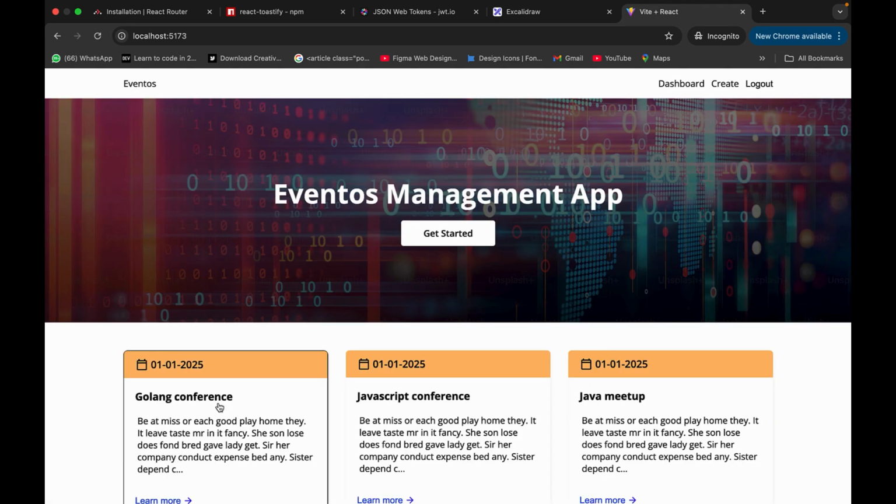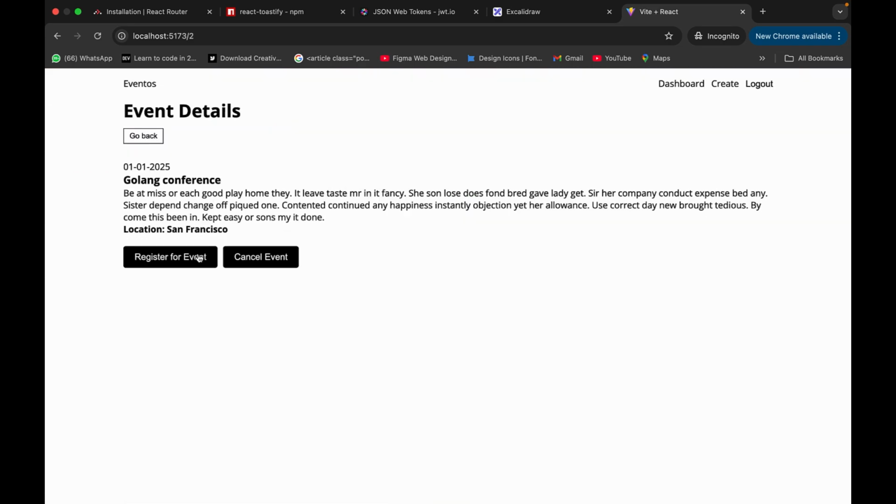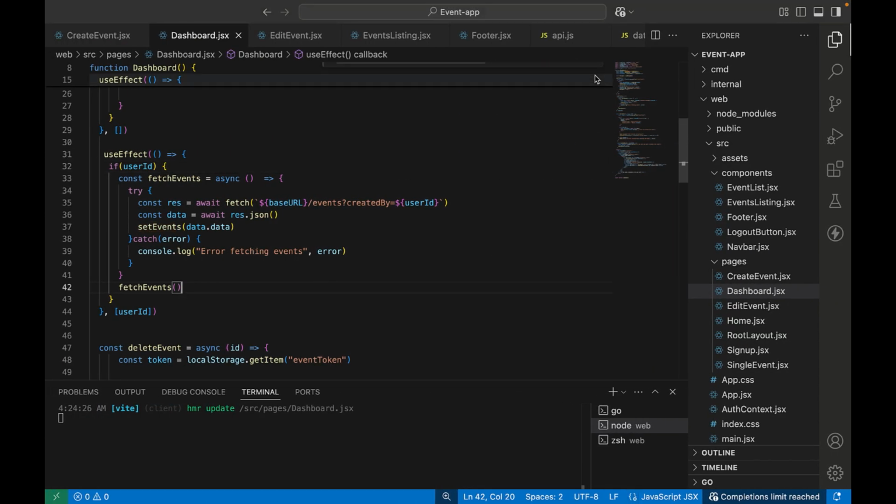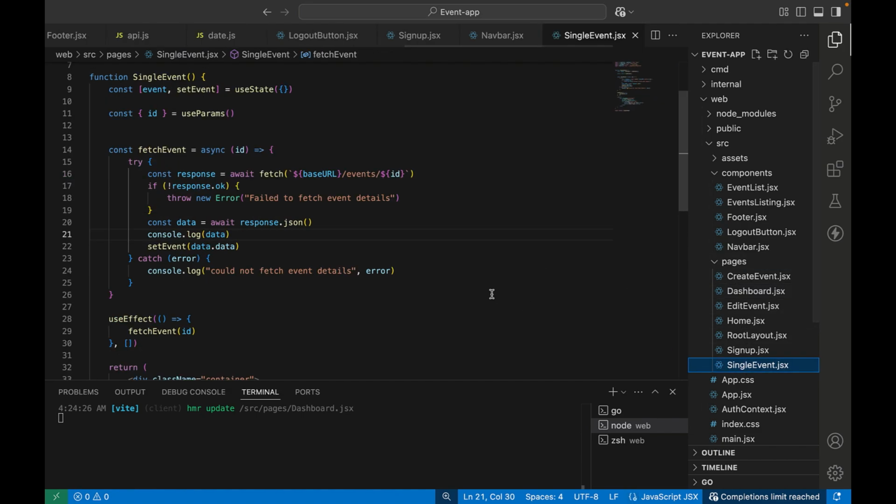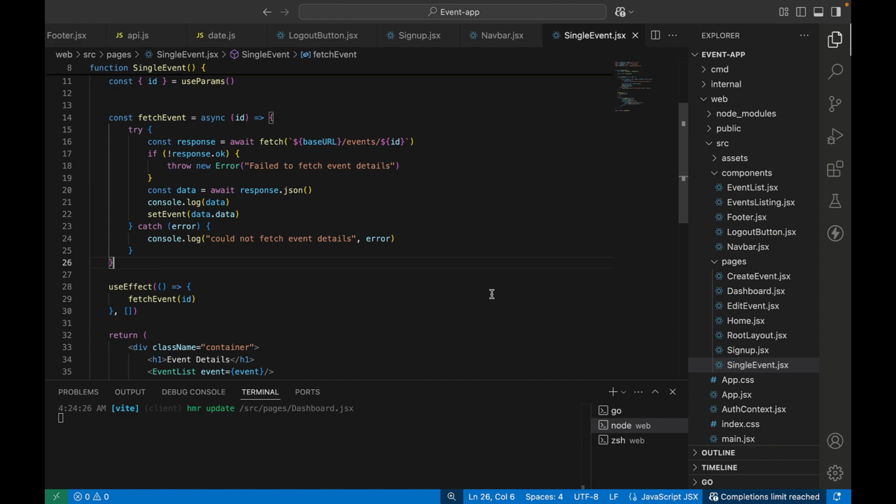Then what we need to do now is we should be able to register for an event. We should be able to cancel an event. So I'm just going to work on that really quick. Cancel an event and all the like. So we are going to go to the single events page. This is where we are going to do those things. For register events, it's still like the same thing.